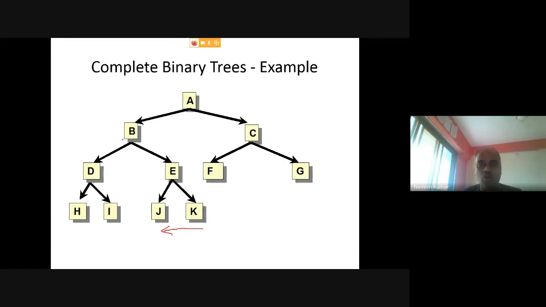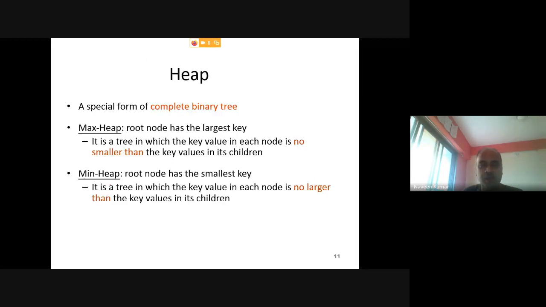So if you count numbers from here, you can count it as 1, 2. This is how we implement it as an array. We can count from top to bottom, from left to right, and there is no gap in between. That is why we call it a complete binary tree. So by nature, a heap is a complete binary tree.